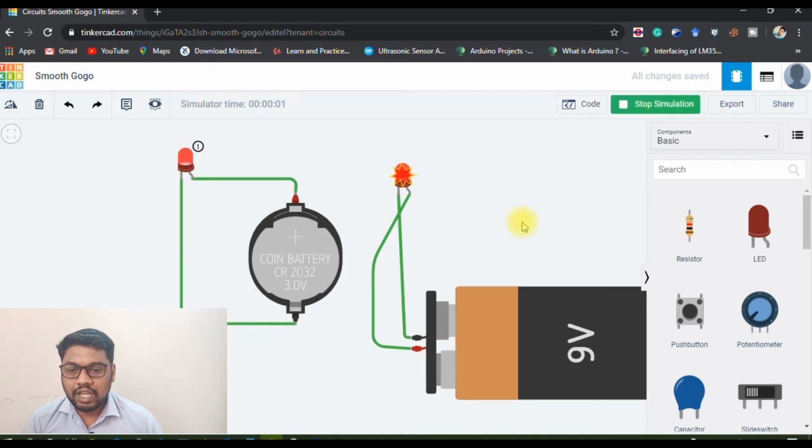So you can see the difference between these two LEDs, because this is a 3 volt battery and this is a 9 volt battery. Both the LEDs are glowing now, but you can see some star-like symbol here. This indicates that this particular LED is powered by over voltage, right? That's why it is showing like this, but this one is glowing normally.